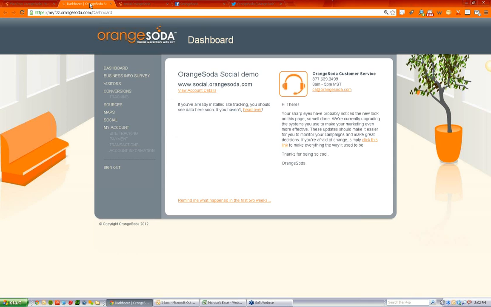So once you've entered your credentials, you'll find yourself here in the dashboard, the MyFizz dashboard. Now, if you have any other Orange Soda products, this is where you're able to see analytics for those products, such as SEO or PPC or Maps products. You'll have these links on the left-hand side, and when you click on those, you can see the data regarding your campaigns. For the PageInk tool, we're going to go ahead and click Social.